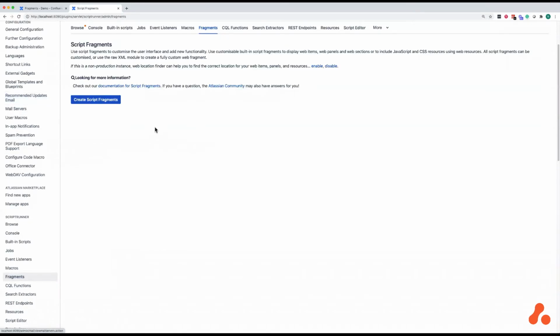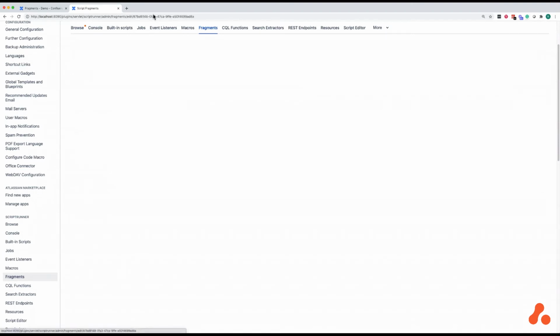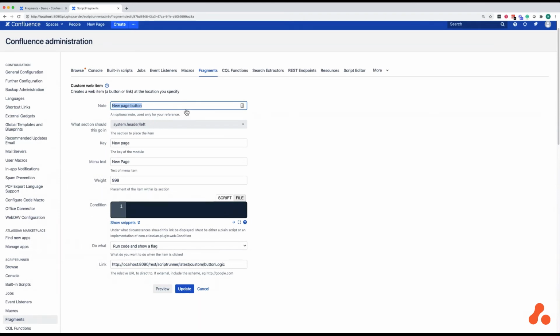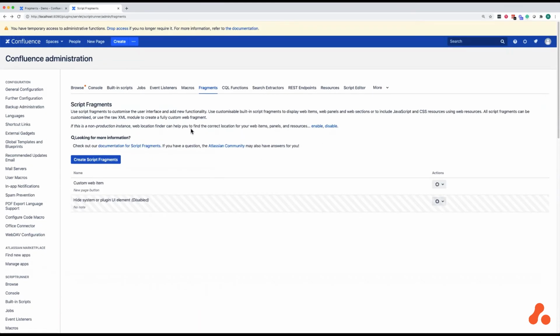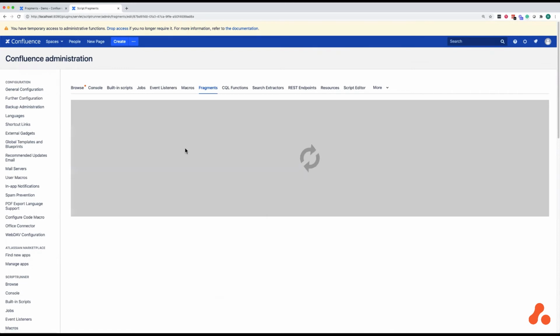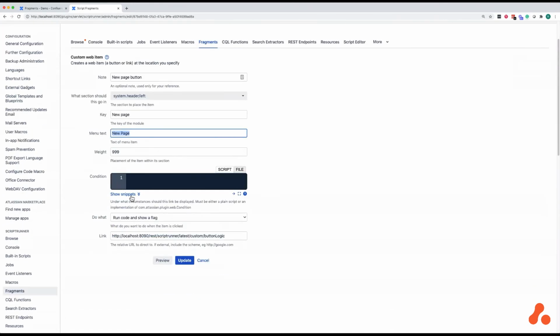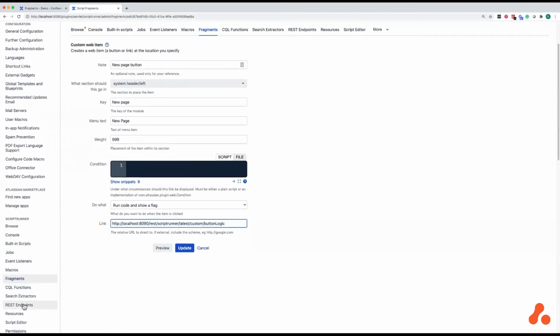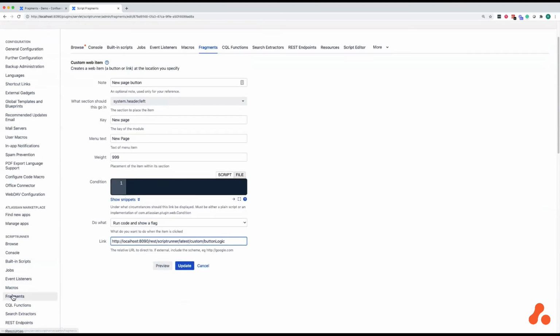So if I go to Fragments and look at this custom web item, I've created a new page. I've created the section it will go in. If I go to enable here, this will show you all of the elements you can hook onto within Confluence and add buttons to. Call it New Page. And all it is going to do is hit this link. Now, this link is my REST endpoint that I've just shown you. So this is my button logic REST endpoint. So now if I press this button, it will hit this link, which will go into my REST endpoint and execute that script. So let's just show you what that looks like and we'll recap.